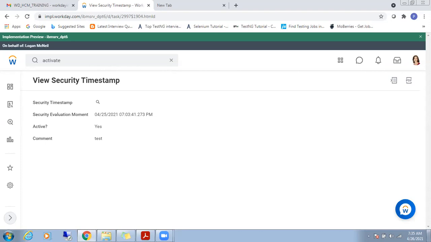So how do we activate them? We'll use the task activate pending security policy changes. Try to remember the name. How do we activate them? Activate pending security policy changes. So by using the task, we are going to activate the security policy changes that are modified.